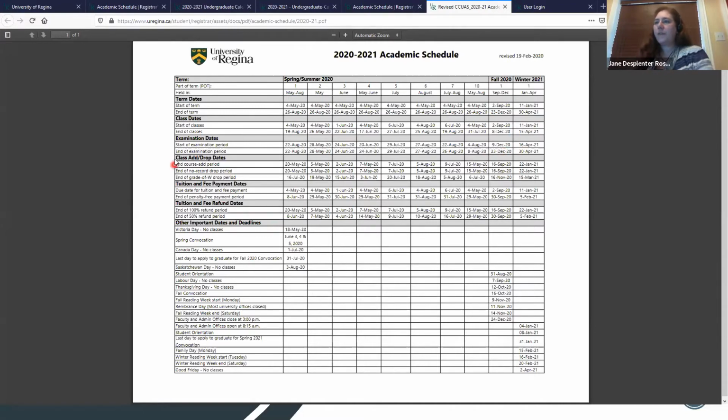Notice underneath that we have our class add drop date. So these are the dates that Kayla was showing you earlier. So our end course add period is September 16th and our no record drop period is also September 16th. So that means between the start of classes, September 2nd, and the add drop date, which is September 16th, you can actually make changes to your registration.